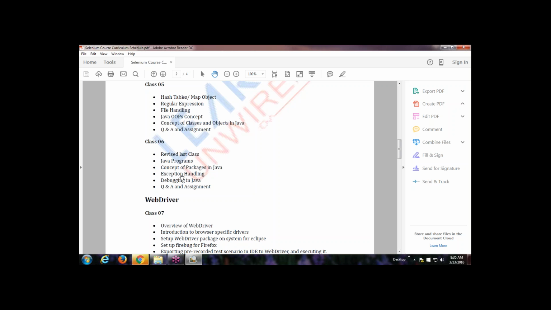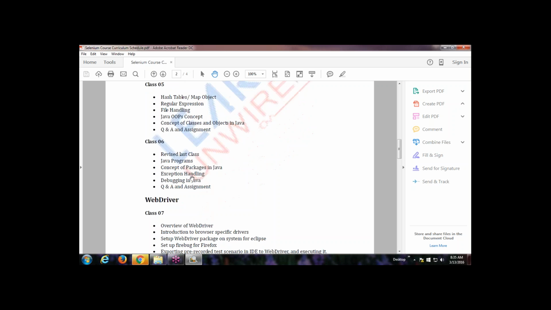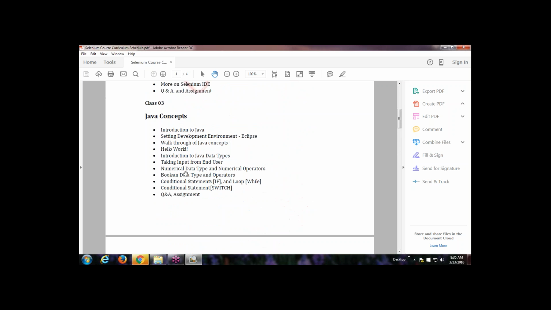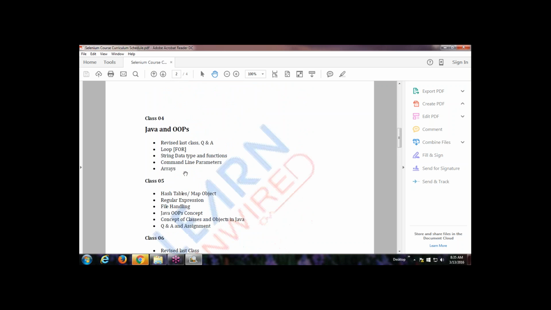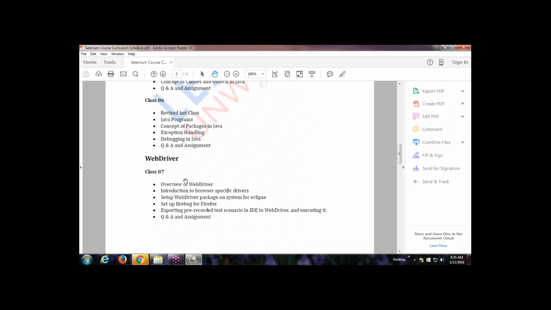After that, packages of Java programs, debugging of applications, and exceptions. I think we will treat exceptions two times, along with file handling and regular expressions. So we have three to four classes, four classes only for Java. Java is very important for using the WebDriver part.